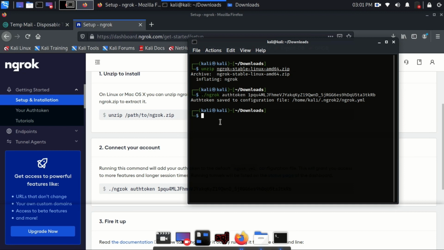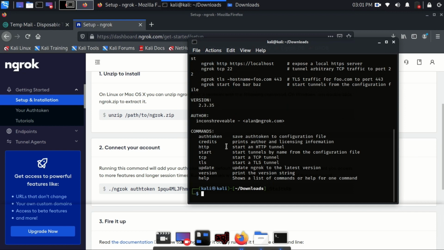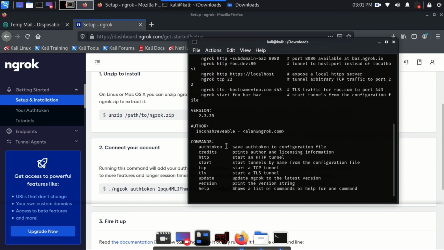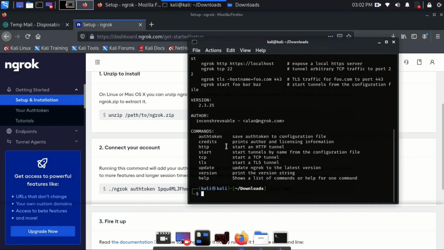Now, to know how Ngrok works, you can hit ngrok help to find out the commands of Ngrok and examples of how to even use this.